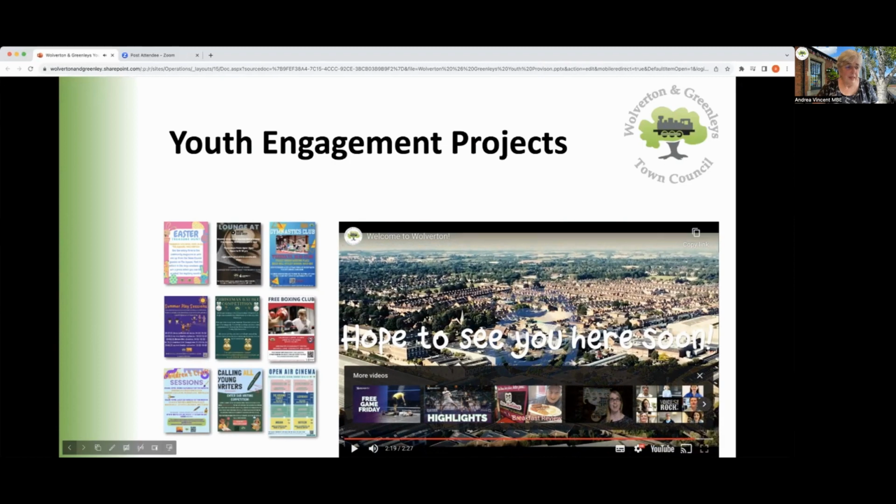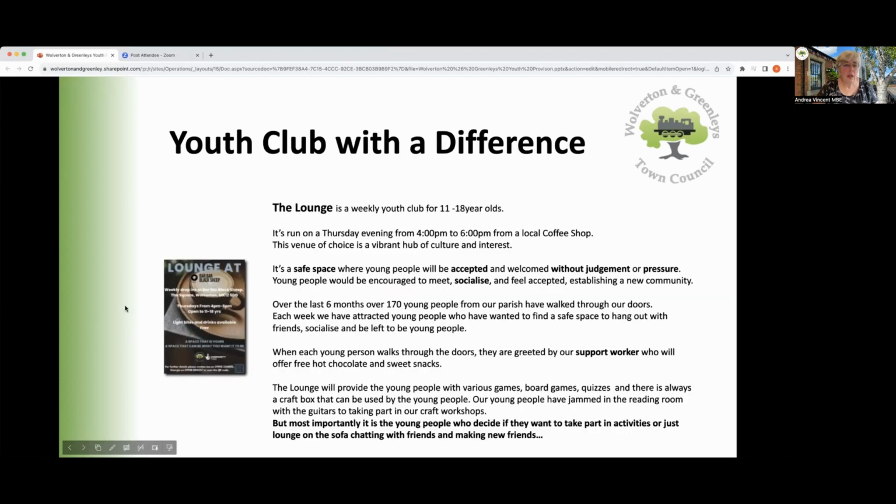So you see, they did all that themselves, and I think it's rather good. And the youth club that they mentioned, the lounge at Barbars, is a bit different in that we didn't really know what young people might want. So it's a safe space where they can have a hot chocolate and some snacks and be accepted without judgment or pressure. They can socialise, or sit and read, or ask to do something else, and the youth worker that works there will support them with whatever they want to do, be it acting or playing a guitar or whatever.